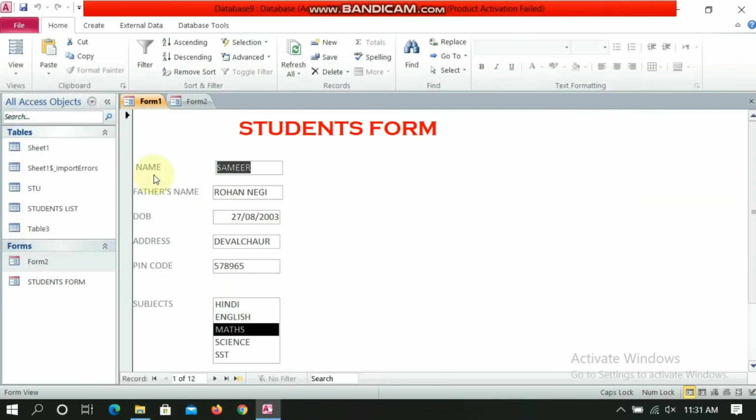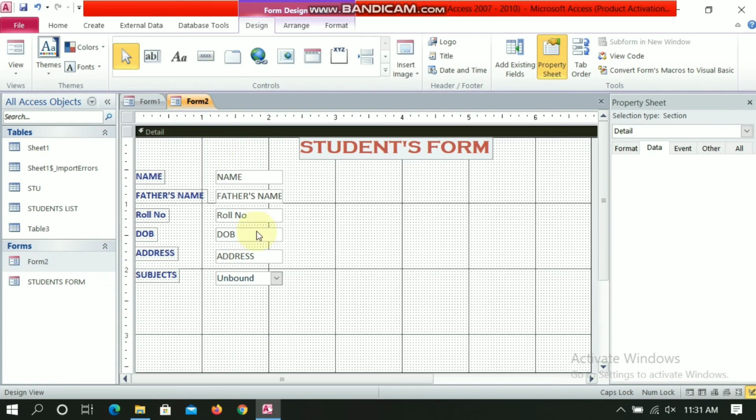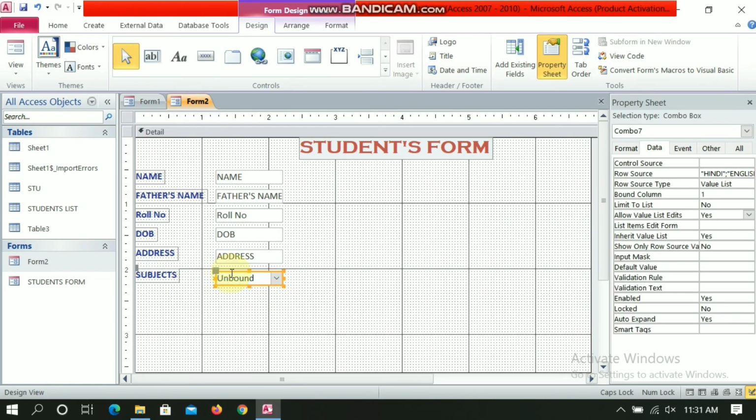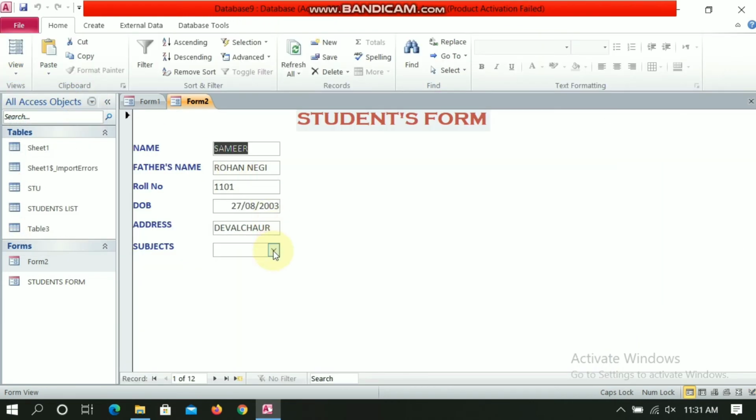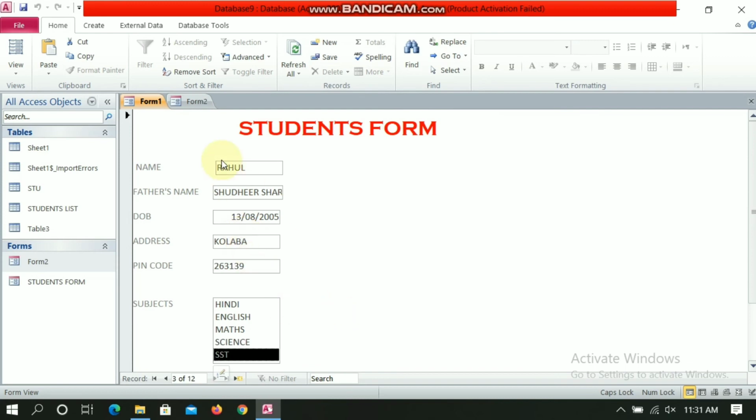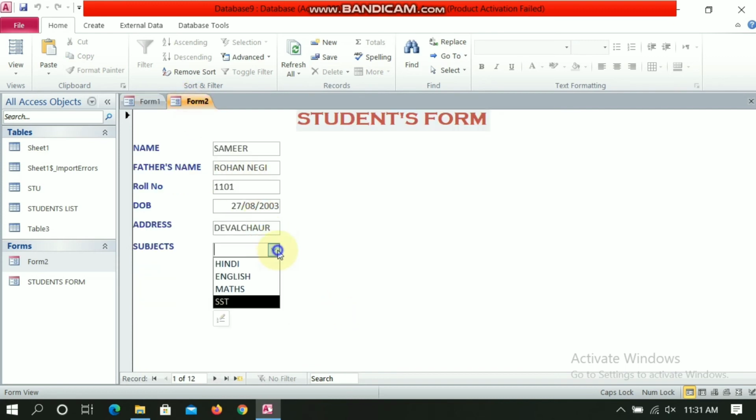Okay, so this will show how our form will look. Fine. See, this is the list of subjects and we can select whichever we want. And I have made one more form where I have used a combo box. When we view it in form view, you can see a drop down list will appear, from where we can choose various subjects. So in form 1 I have created a list box, and in form 2 I have created a combo box.